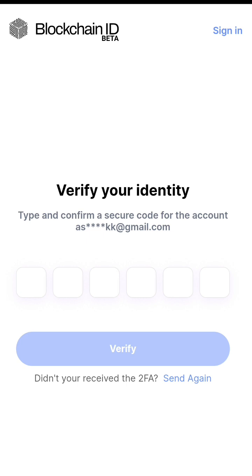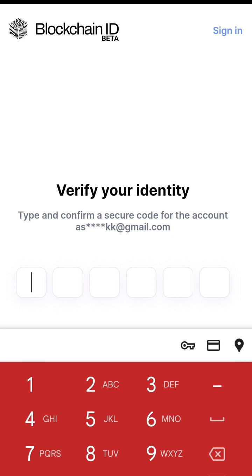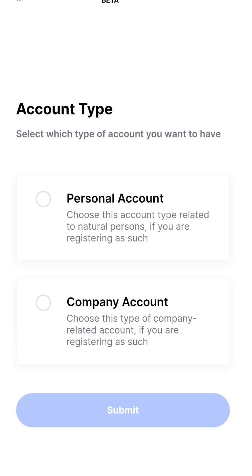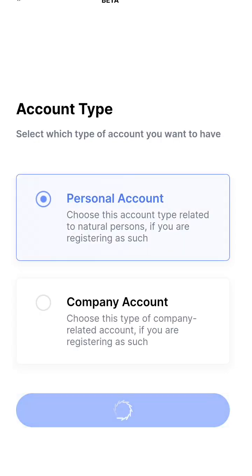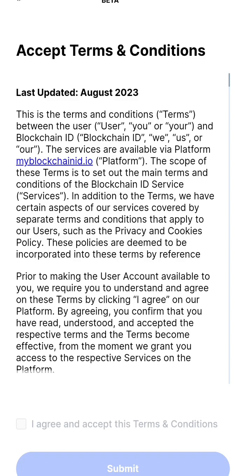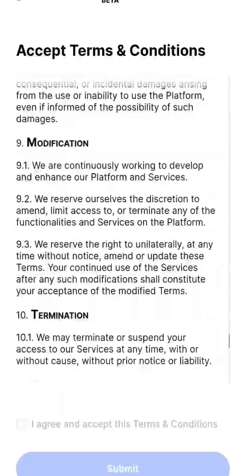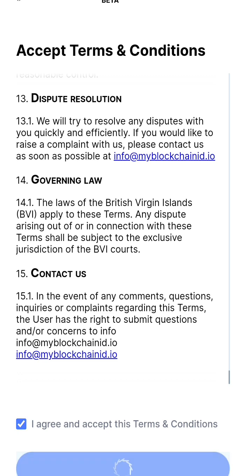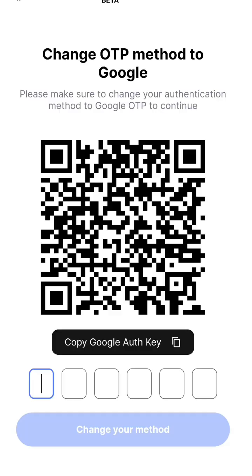So now I'm going to put my code because I have received a 6-digit code. So now I'm putting the code. After putting the code, you will see there will be a verification automatically. See, put the 6-character code. Yes, it's going to be verified. Now choose the personal account because this is your natural account, and the terms and conditions. You can read the terms and conditions, and then submit.